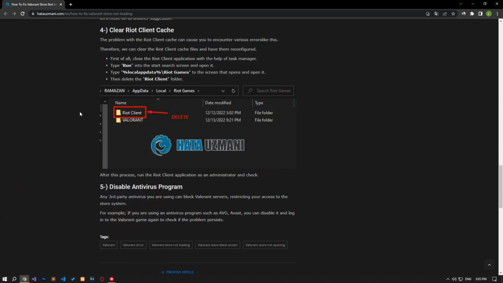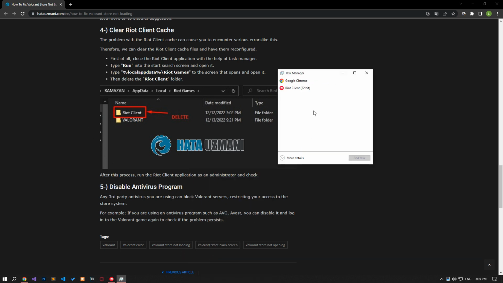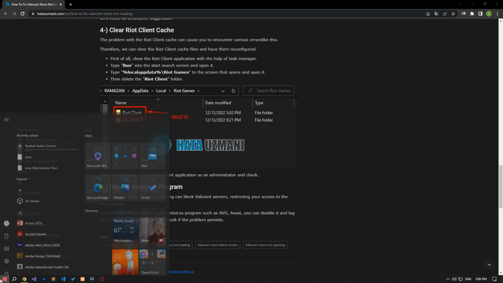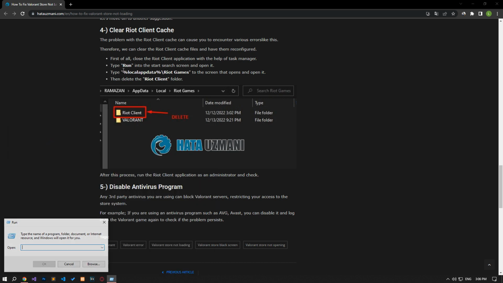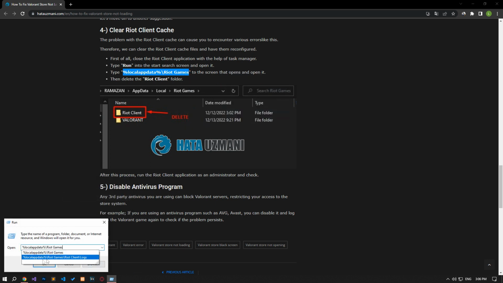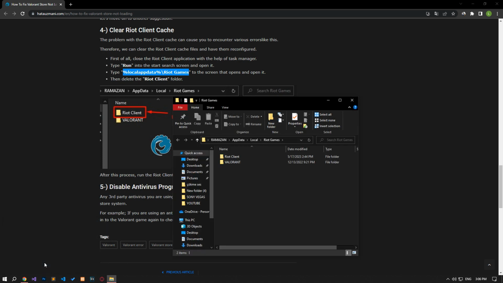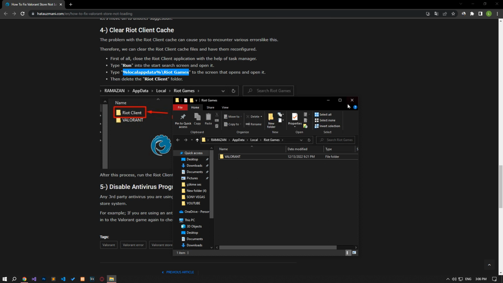The problem with the Riot client cache can cause you to encounter various errors like this. Therefore, we can clear the cache files of the Riot client and have it reconfigured. First, close the Riot client application with the help of Task Manager. Type Run in the Start Search screen and open it. On the screen that opens, type the file path I showed in the video and open it. Then delete the Riot client folder. After this process, run the Riot client application as an administrator and check.